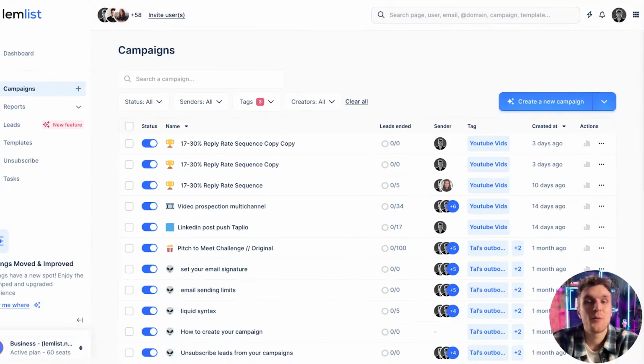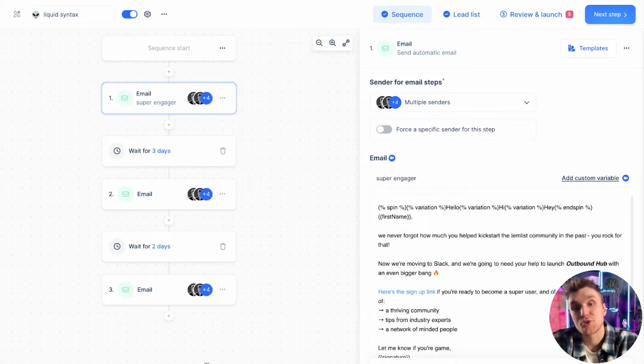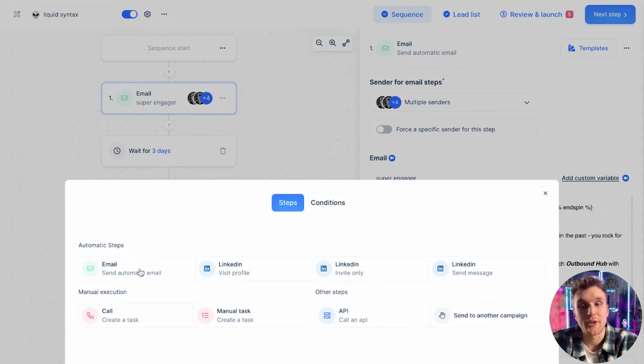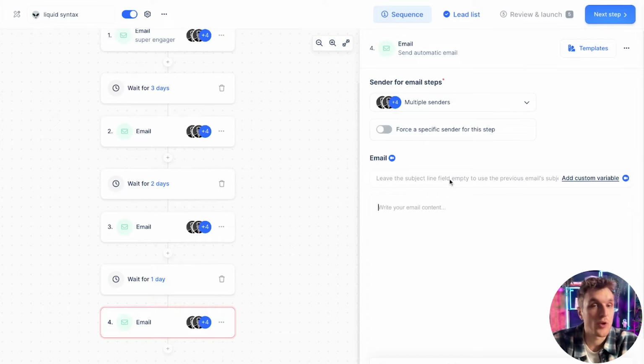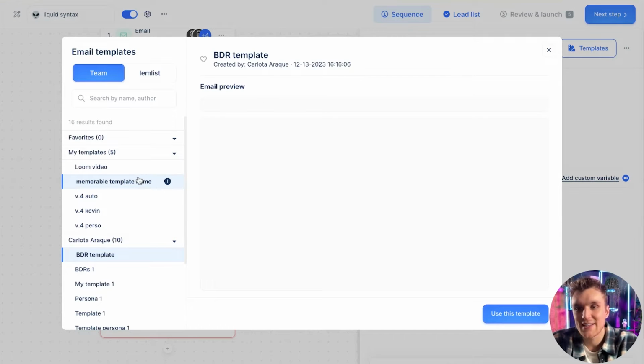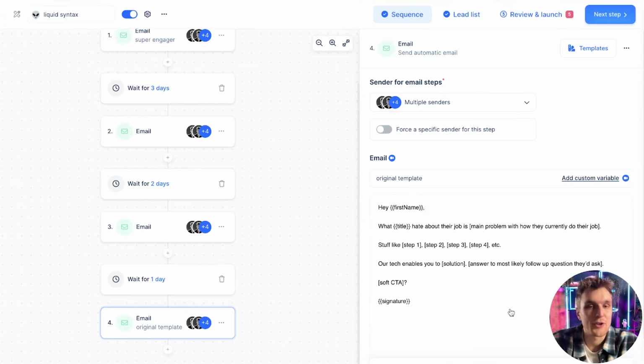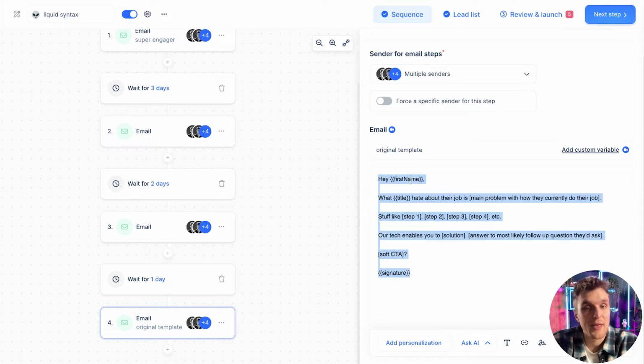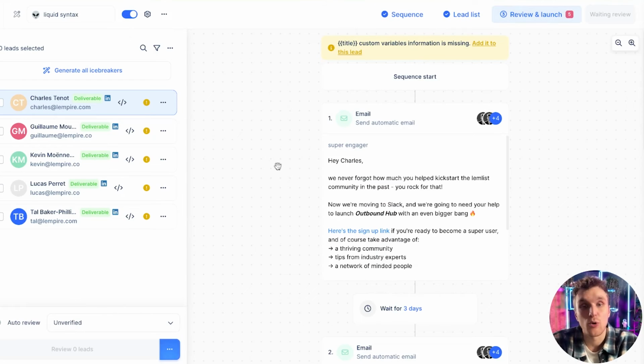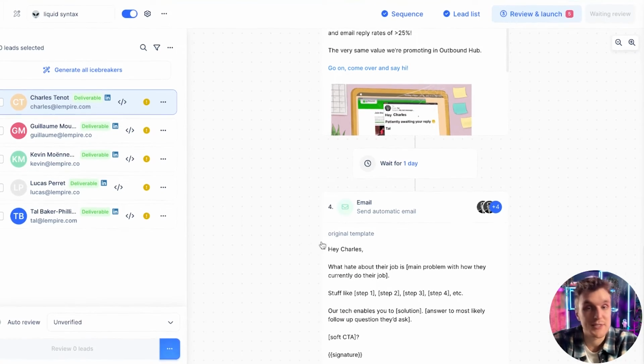and you can check, of course, what it looks like on mobile view. Then what we do, we just need to come into the campaign section. We come into one of our campaigns. Let's just do the one that we were testing with Liquid Syntax. We click on the plus, we click on email step, and then instead of here writing it ourselves, what we can do is go up here to the top to templates, find the memorable template that we have, and use this template. And there you go. It's filled it in for us. It's got the exact same subject line that we wrote. It's got exactly the same copy, and it will fill in just like that for all of the leads that we have in this particular campaign.